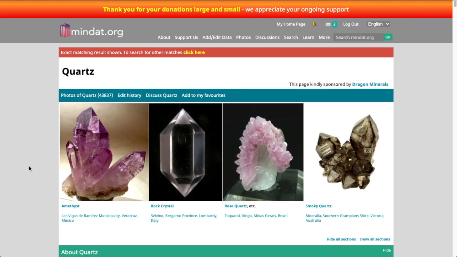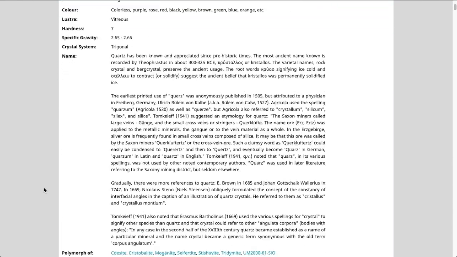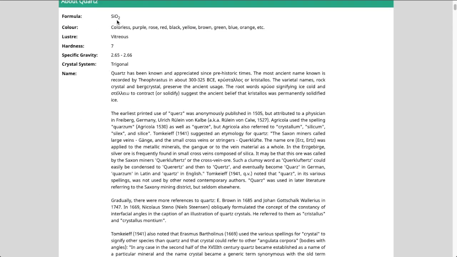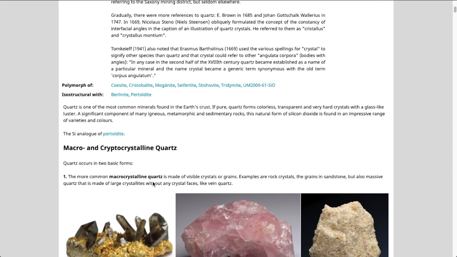So all the pages start with a header here with some example specimens, and this shows a different range of colours in this particular case of the varieties of quartz, and we'll talk more about varieties later. A little bit of basic information, all the important things: chemical formula, SiO2, which is silicon dioxide, for those of you who are not strong on chemistry, physical properties, history of the name, which in this case is quite complicated, and various other scientific data here.